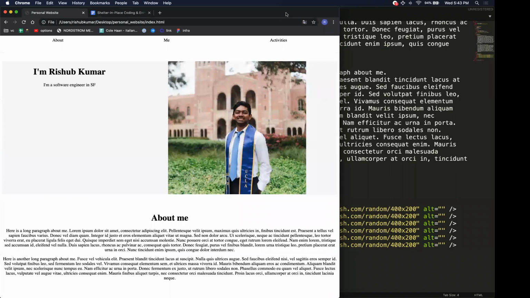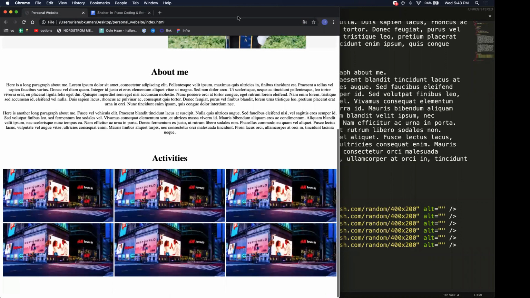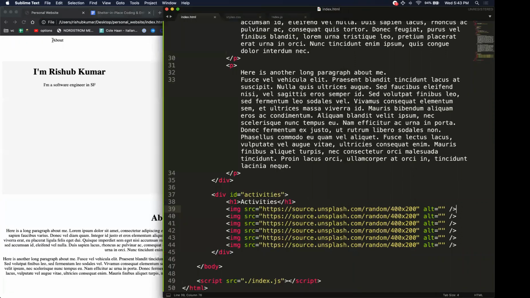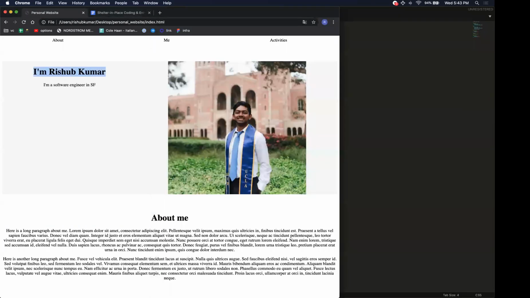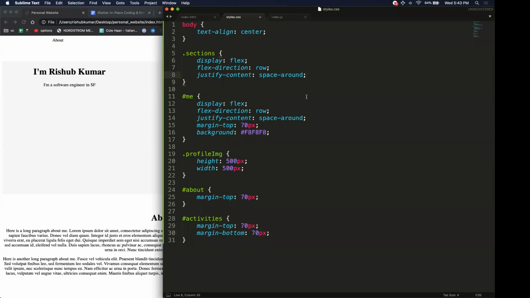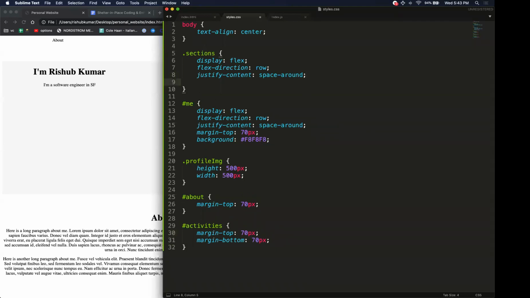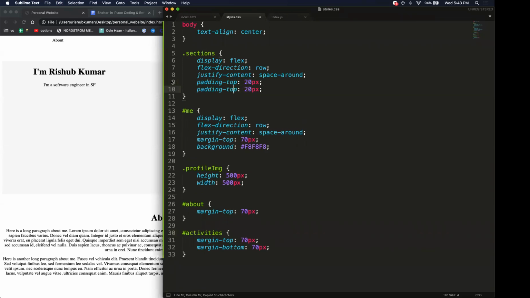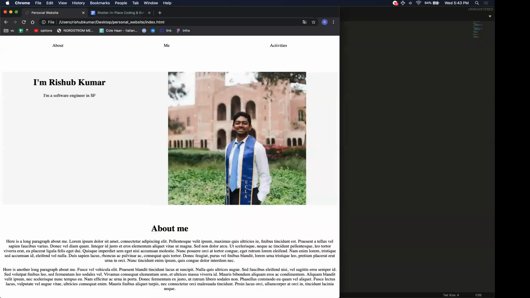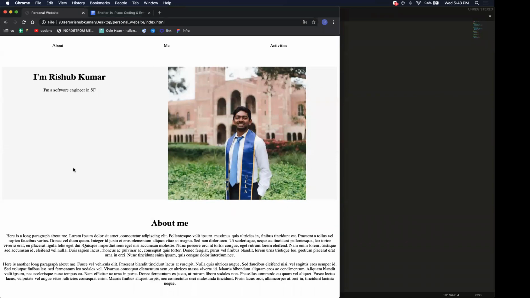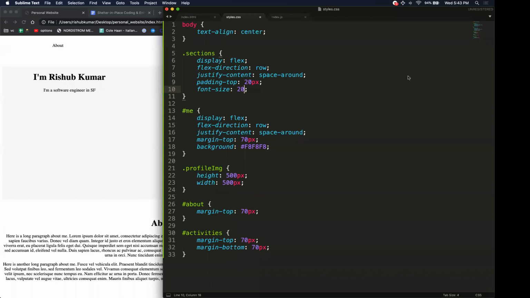So for the last 15 minutes of class, what I'm going to try to do is first style these sections really quick, the about me activities at the top, because it looks kind of bland. So I'll just say padding top 20 pixels, padding bottom 20 pixels. So that adds a little more space. Actually, we don't need the bottom. Cool. So that looks a little better. And then let's make it a little bigger font size, 20 pixels too. So that looks nice.